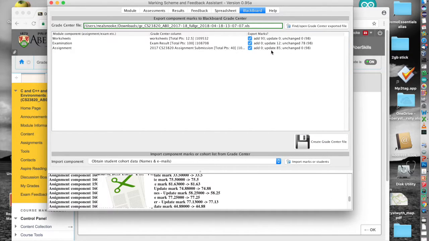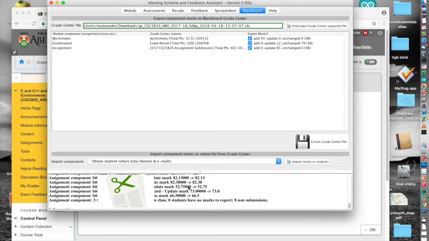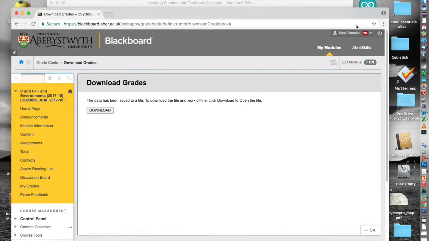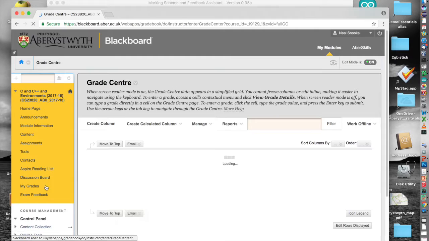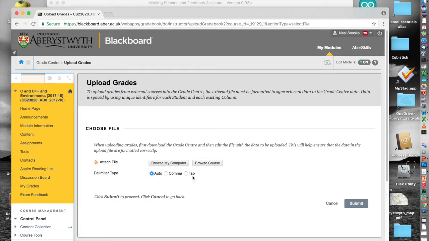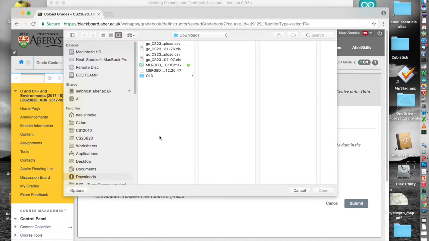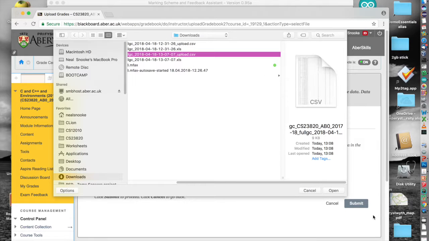Okay, I was wondering why it says update 85 here. The reason is actually due to some rounding here. We won't worry about that now because it's effectively going to update it to the same marks. It's just got lots of zeros on here. Okay, so I created the file, so I can go back to Blackboard and go back to my Grade Center upload. Find my file, and I want the latest one, which is that one.